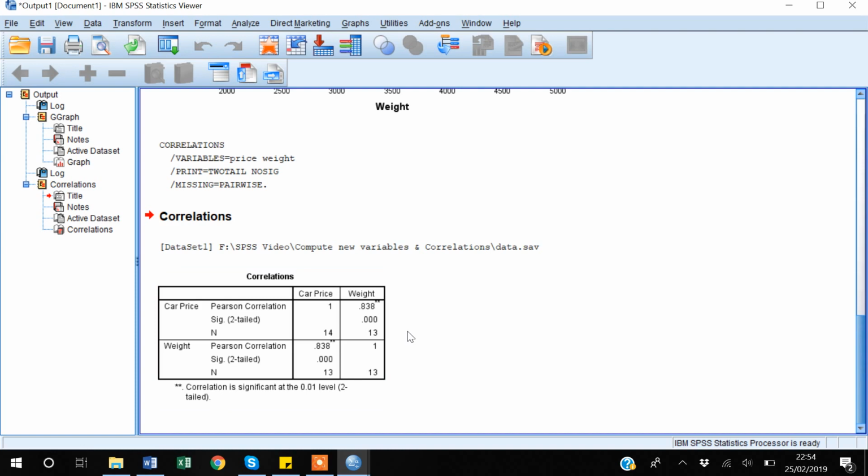So as you can see, I have run correlation between two variables, but you can also run correlation between 3 or 4 or maybe more variables. But each time SPSS will compute correlation between two variables at once, and then it will keep on repeating, computing correlation with each variable one by one. So I will show you how you can do that too.